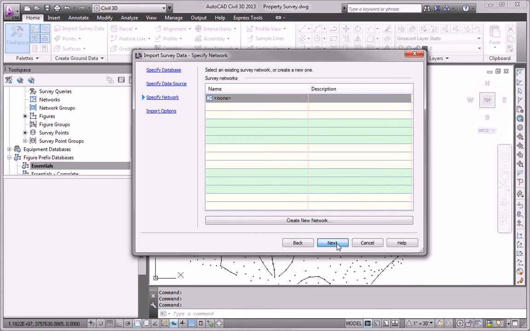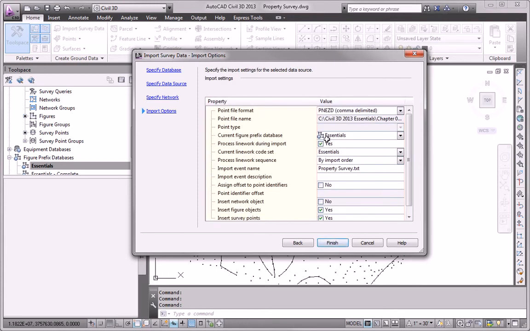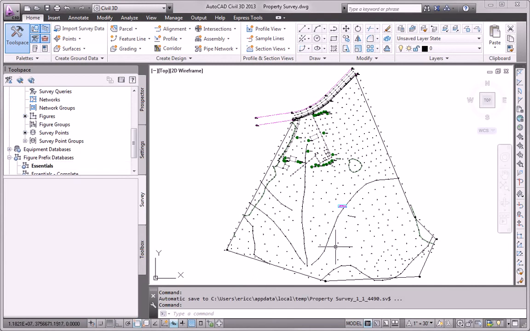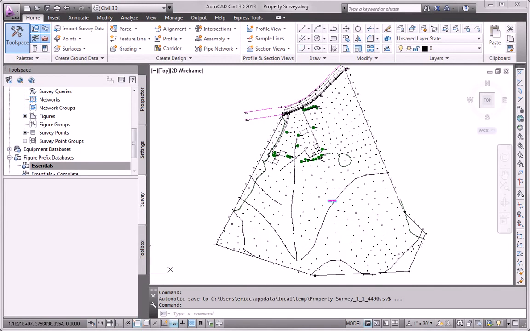And if everything works properly, I want to make sure I'm using the Essentials line work code set and Essentials figure prefix database. And I can see that the information has been drawn. So if everything worked right, then step 4 has been done. I've imported the data. Now step 5 is to check that everything looks the way it should.